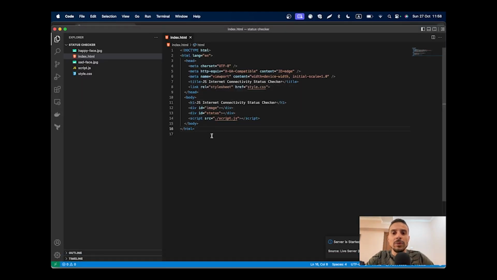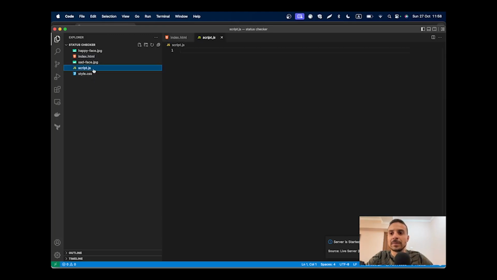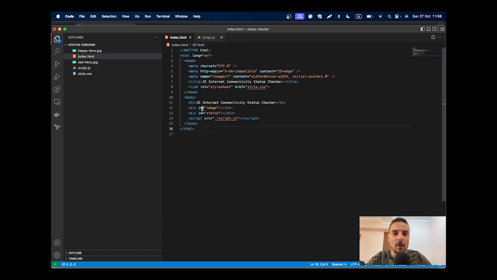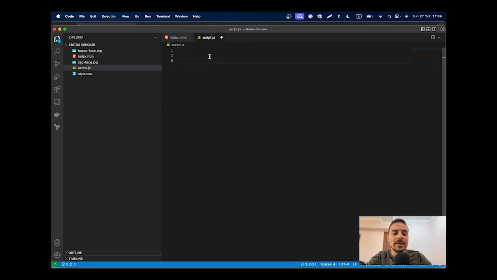And what we will do next? Well, we will open our script.js file, and we have to think now how we will handle this. So first off, what we need to do is to target the elements inside the DOM where we will output our content. So in our case, this is the div with the ID of image and the div with the ID of status.